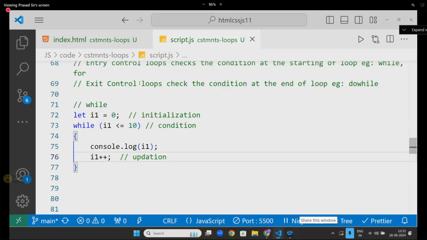Now here, the i1 value is 0, it will check it. Is 0 less than or equals to 10? True or false? True, it will go inside. Now it will print the i1 value here. So the answer is 0, it will print. And then here i1 plus plus. Then i1 will become 1.